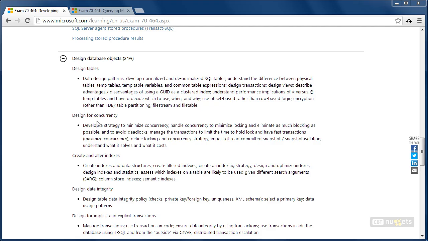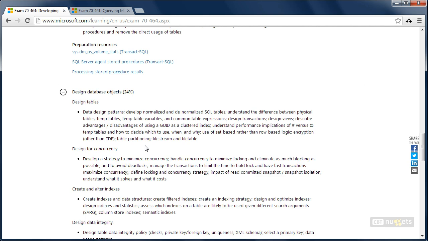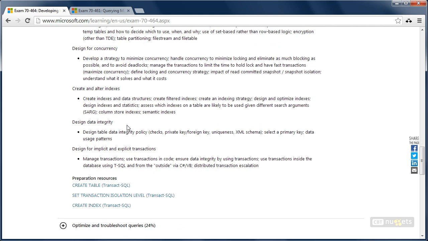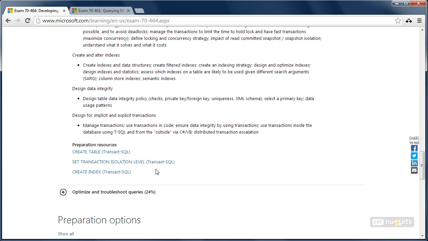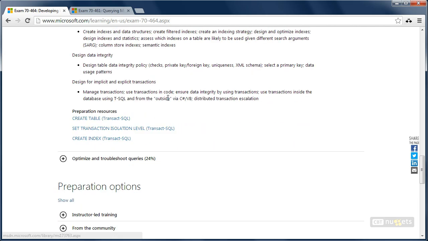We'll also see how to design for concurrency. Locks are always a big headache for many applications out there, so we'll look at proper design for locking. Creating and altering indexes. Indexes are always our first line, our first go-to feature for increasing performance. So it's always good to know your options there when it comes to indexes. We got a few indexing nuggets in this course. Data integrity. We'll look at all the different ways to design data integrity, and we'll also look at implicit and explicit transaction design and how to work with transactions, nested transactions, outer transactions, all that fun stuff.